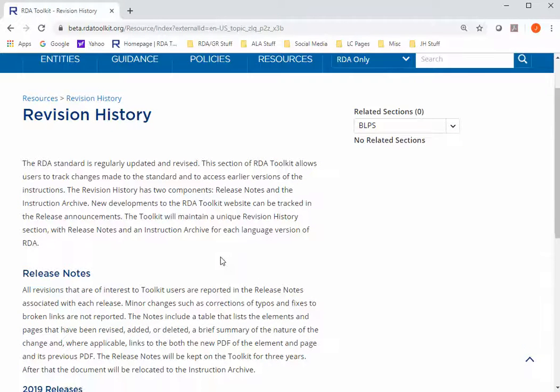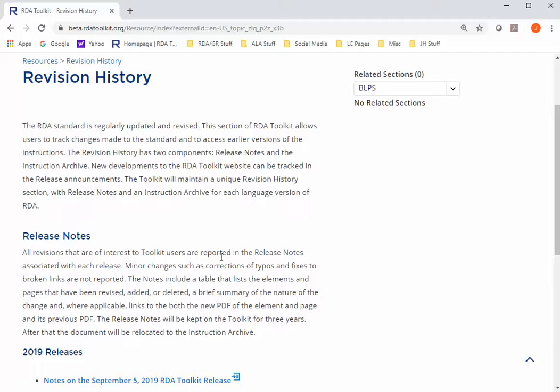It takes us to a landing page that describes how the revision history works and what the components are. You should know that we plan to roll out this revision history functionality for all translated versions of RDA, not just the original English version that we did in the past, but we'll have this feature for all the translations when we get those up and running on the beta site.